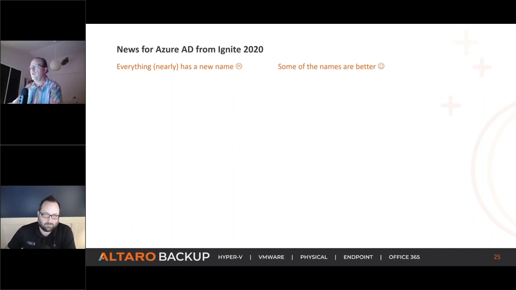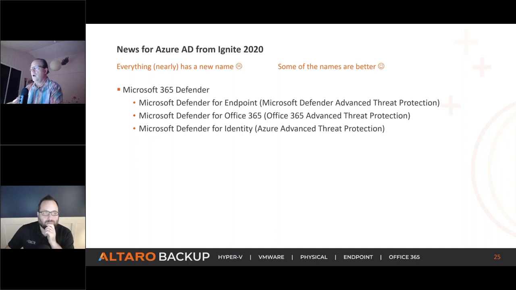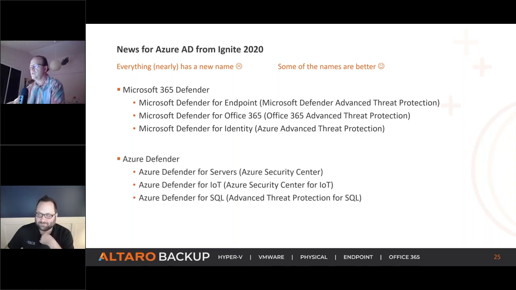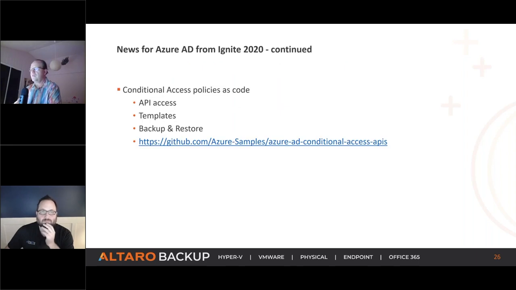Yep, so sure, we've got some renames of security products. Microsoft 365 Defender is the new name of the advanced threat protection products, and Azure Defender is the new name for what used to be called Azure Security Center. And so they're standardizing on these names, and instead of endpoint detection and response, it's called extended detection and response, XDR.